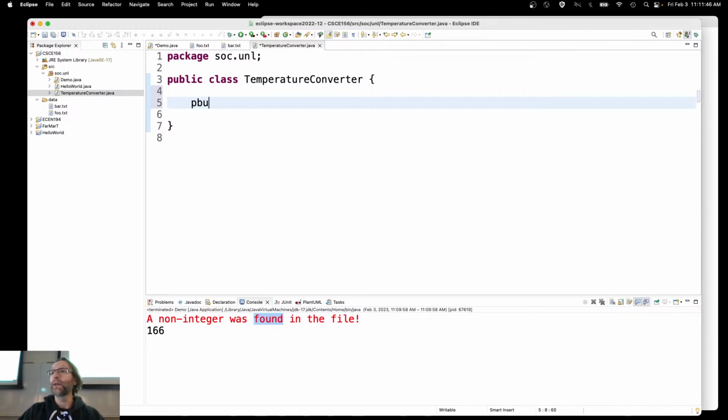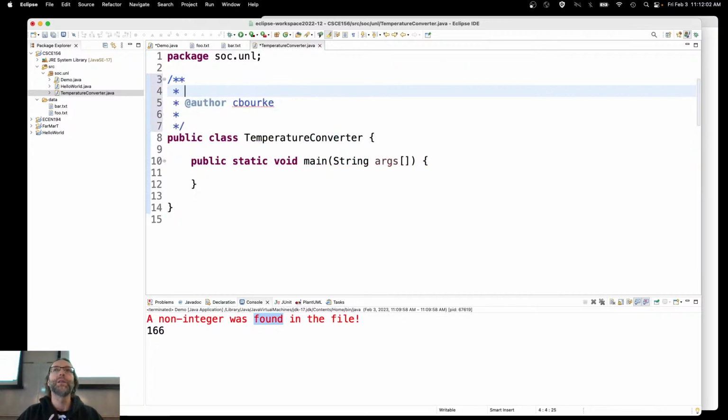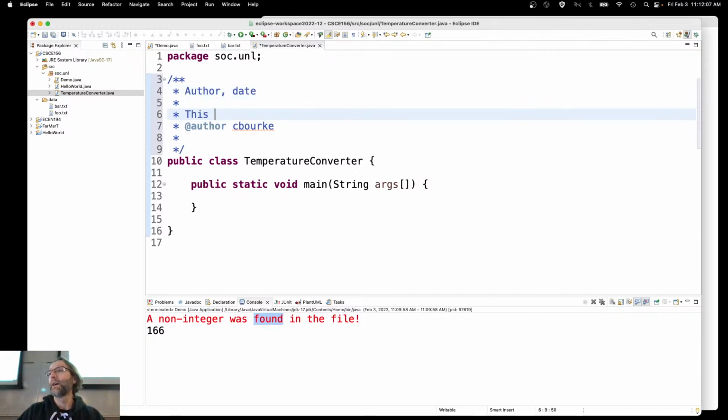I'm going to create a main because I want this to be runnable. Public static void main, string args. Except what did I forget to do? What's something that I should always start with? Documentation, author, date, and then purpose. This program converts Fahrenheit to Celsius. I spelled neither one of those correctly. Go ahead and look at your own spell checkers. I don't want to have to deal with that.